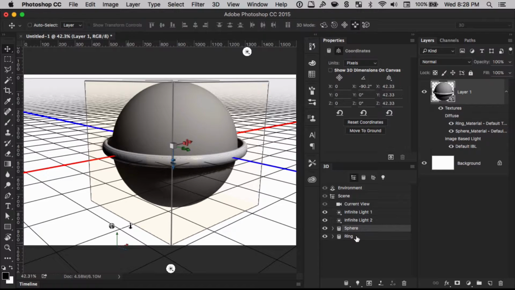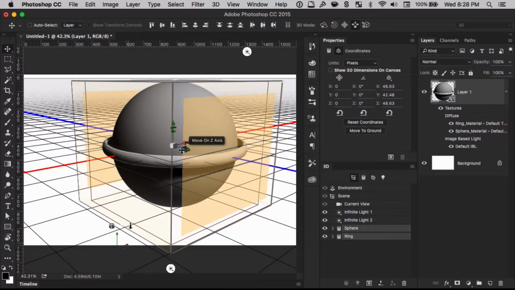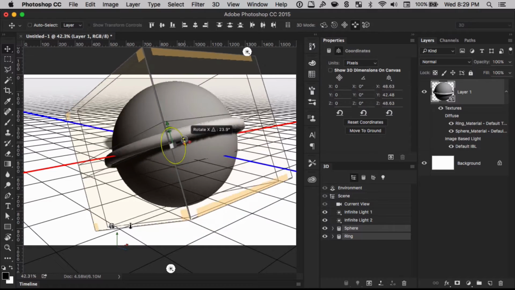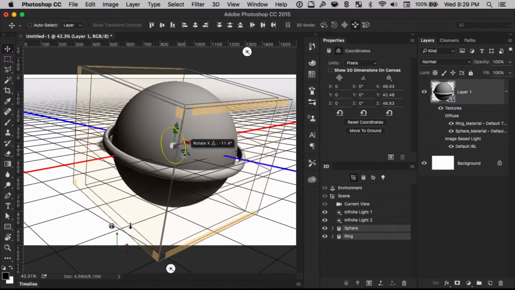Now let's give it a nice little tilt. So I'll grab both these objects and I think I wanna rotate it on the x-axis again, something like that. Maybe something like this.